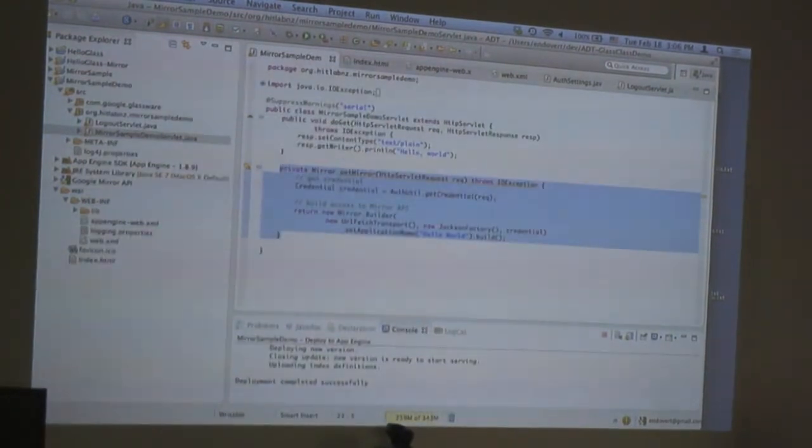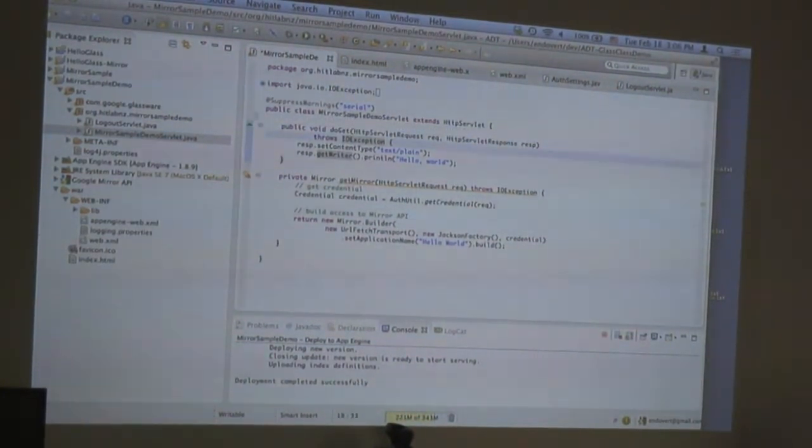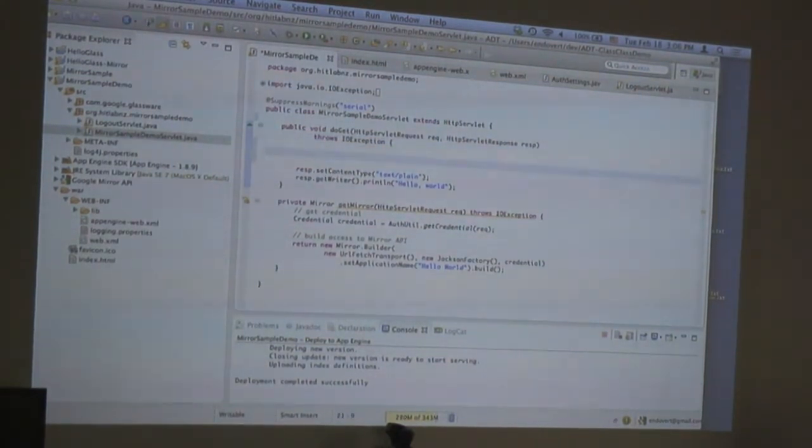So we've just created this method here. When you get a request from the web browser, you'll call this method, get mirror, and pass in the HTTP request, and then you'll have the object that you can call Mirror APIs from there on.